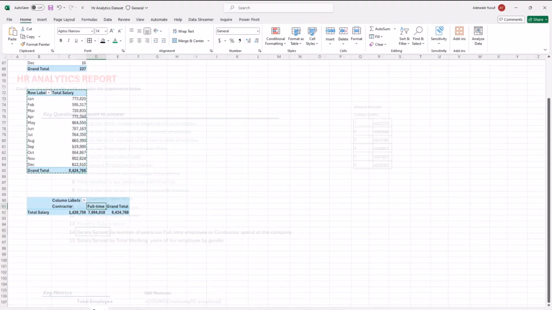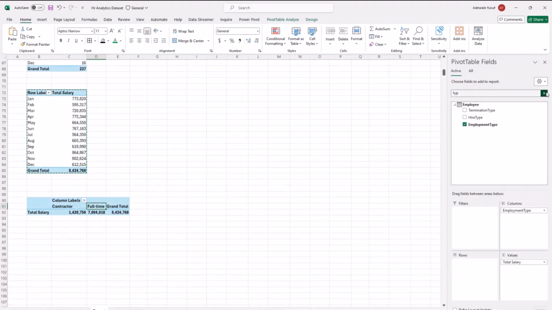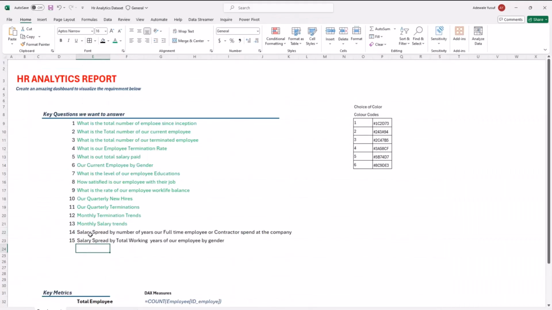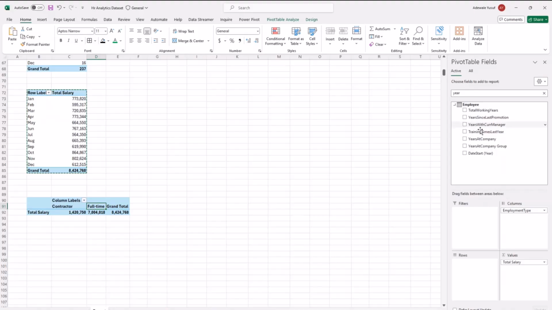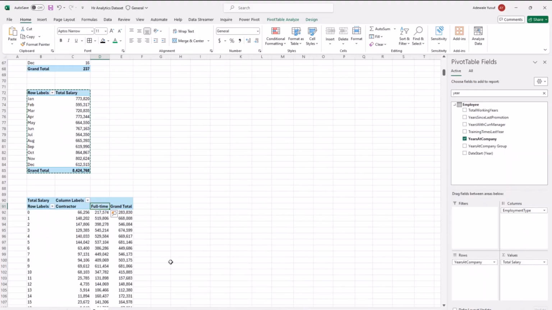So the number of years they spent, right? If we look at this very well, I'm just going to type year right now. So now we have total working years. We have years at company. So which of them am I going to use? I think total working years is what makes sense, because the requirement is talking about salary spread by number of years. Okay, maybe not total working years, maybe this is talking about years at company. So number of years they've spent, that's years at company. So I'm going to put that in rows.